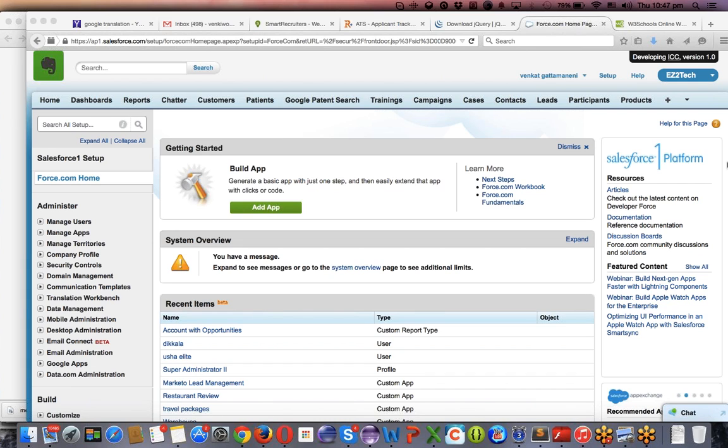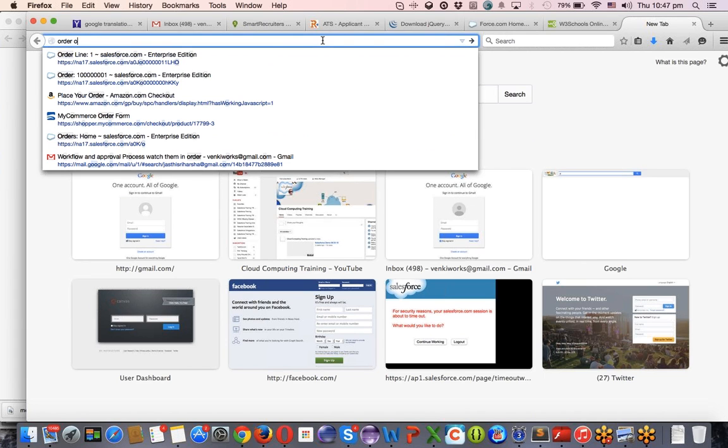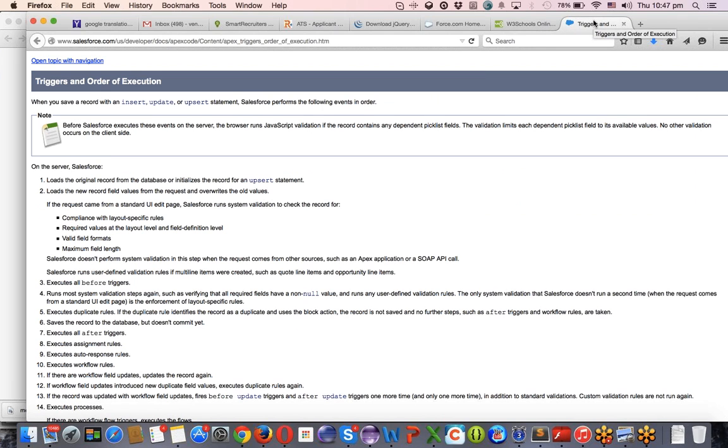One more thing I have to show. Generally, I show this in development classes, but I'll show this again now. The order of execution. This link will tell you the order of execution when a Salesforce record is saved.